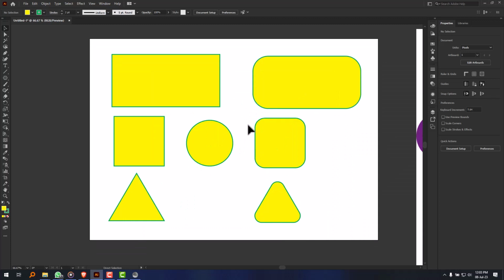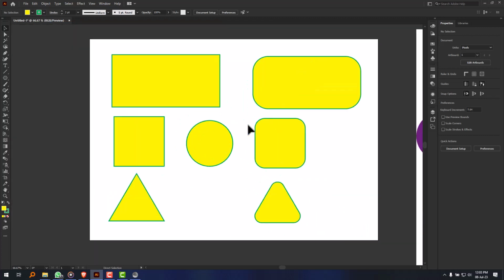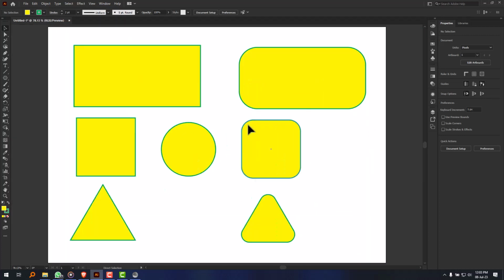So for zooming in, Ctrl plus and Ctrl minus. Ctrl plus to zoom in, Ctrl minus to zoom out. Ctrl 0 to bring it to the original view.